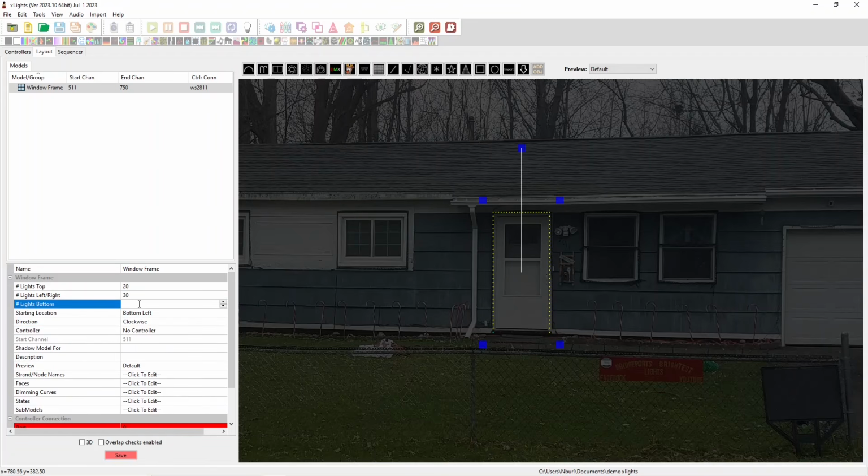So if this was a full window frame, let's make it a full window frame. We want it to start at the bottom left. We can have the wiring either go clockwise around it or counterclockwise around it. That is all of the different settings for the window frame.